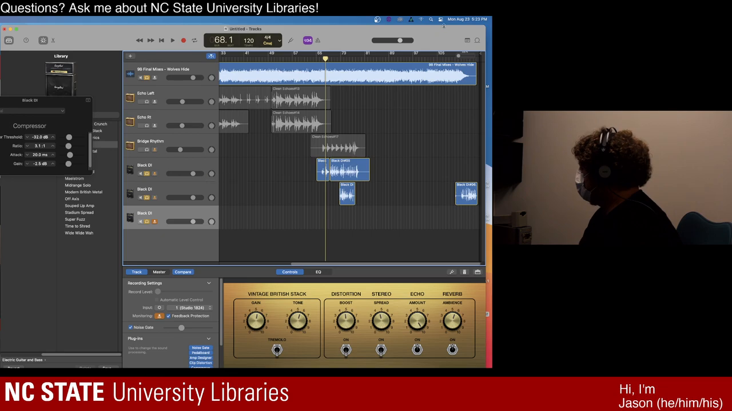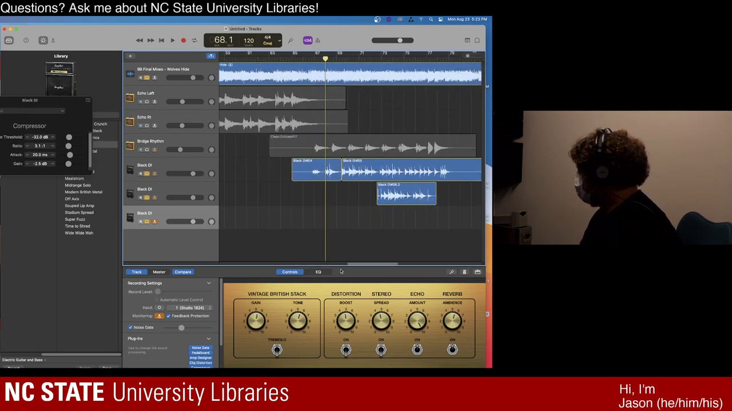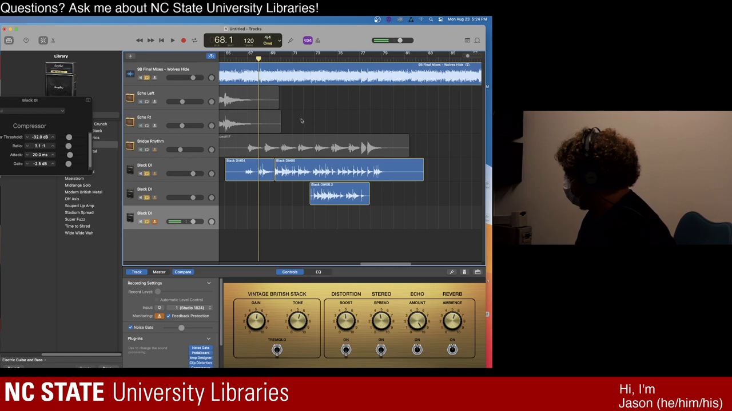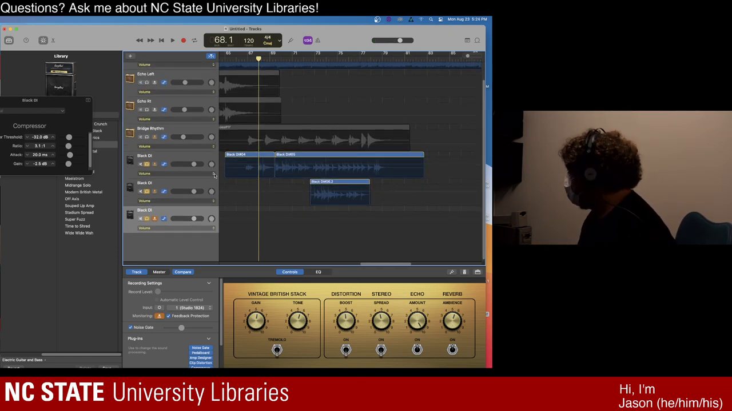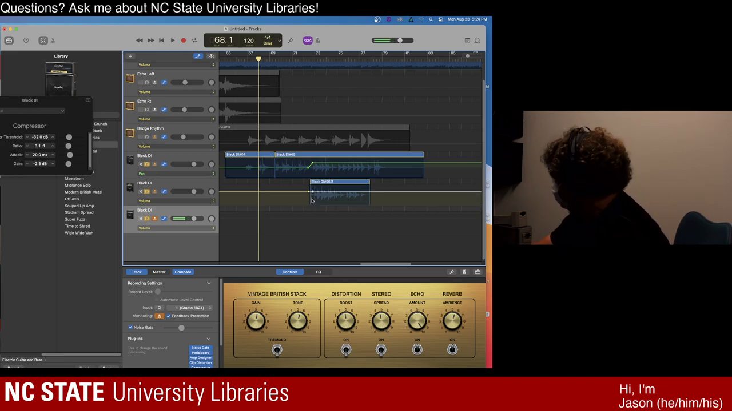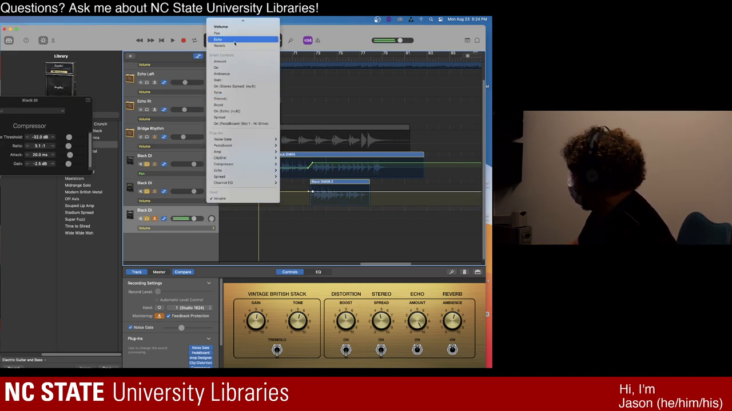So the opportunity we have here, we can try one of two things. We can do some automation and see what happens if suddenly, in the middle of the solo, we get a hard pan to the left and a hard pan to the right. Oops, I did that. I didn't want volume. I wanted pan. I'm changing this to pan.